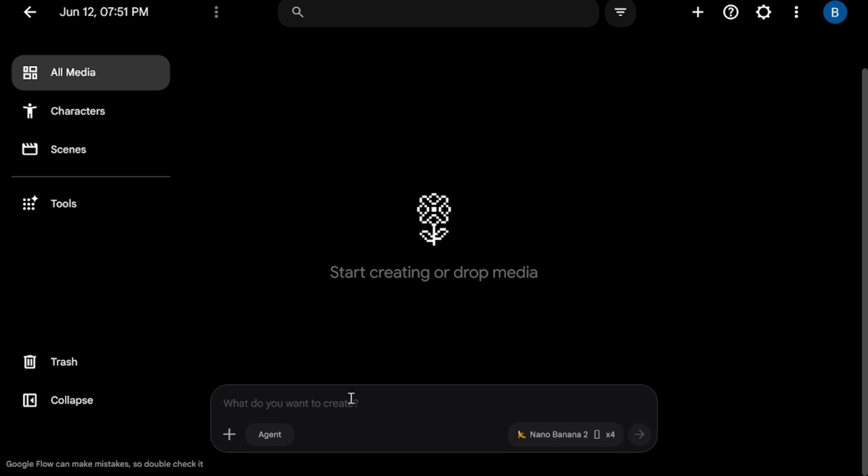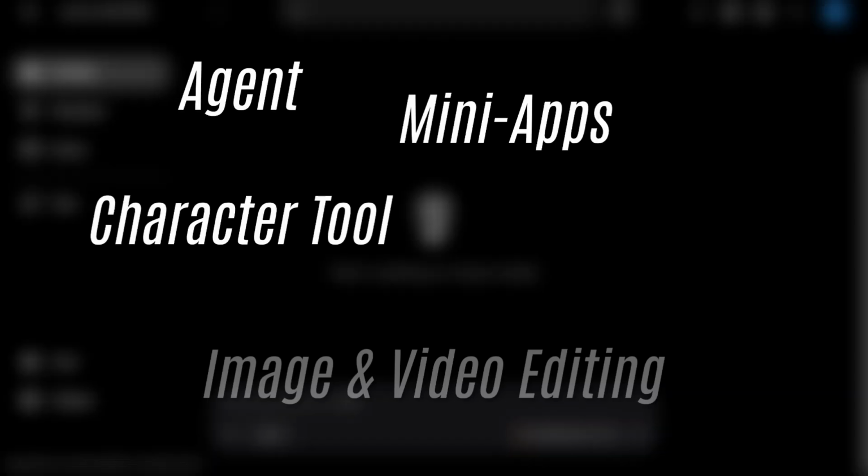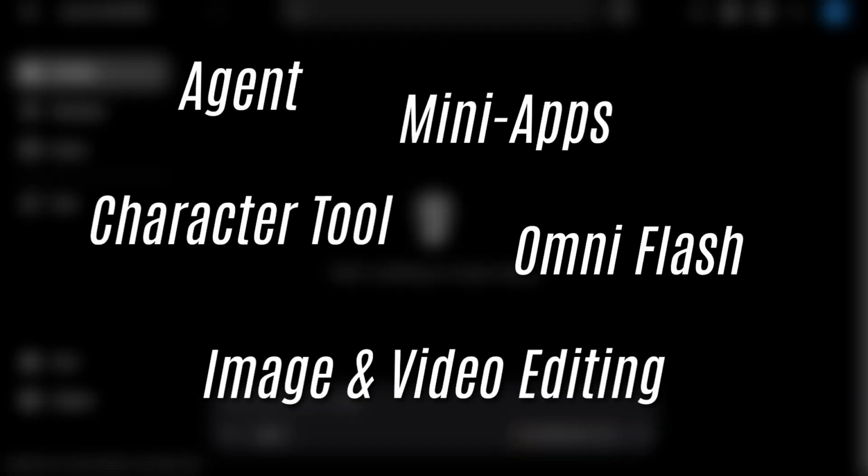The latest update completely changed Google Flow. It's now packed with brand new features and tools. Let's just dive straight into it.